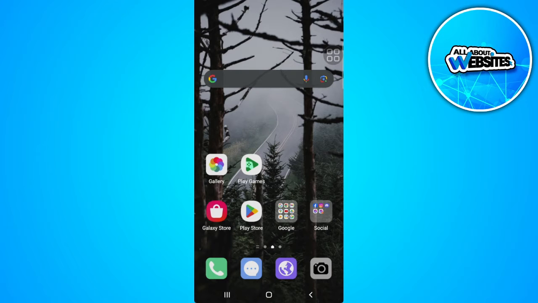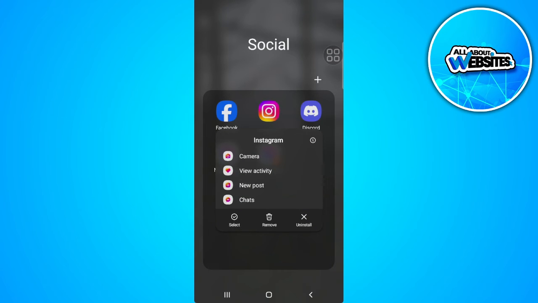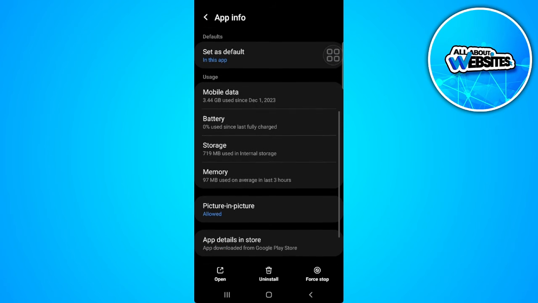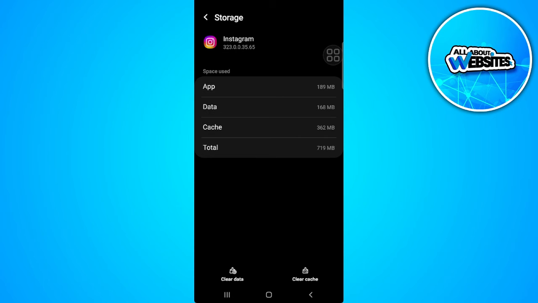So let's get started. The first thing you want to do is to go and find the Instagram icon. Now you want to press and hold. Now from here, just tap on the app info. It will be this eye icon in the upper right corner of this menu. From here, you want to scroll down and go to storage. From here, just simply tap on clear cache.